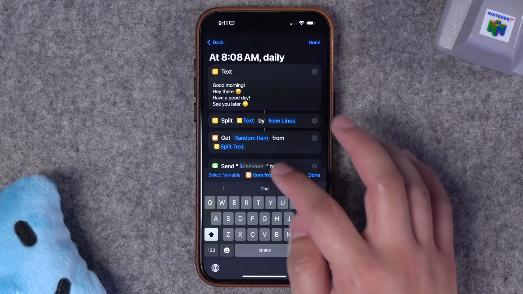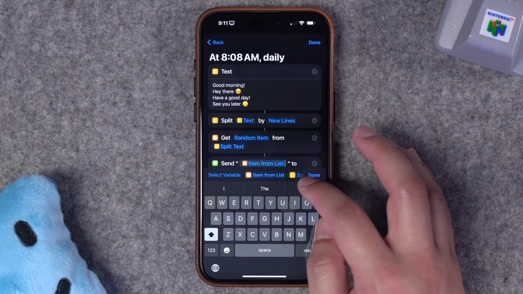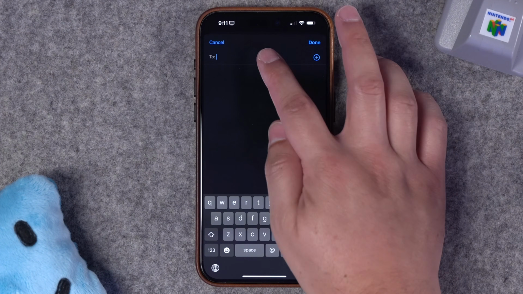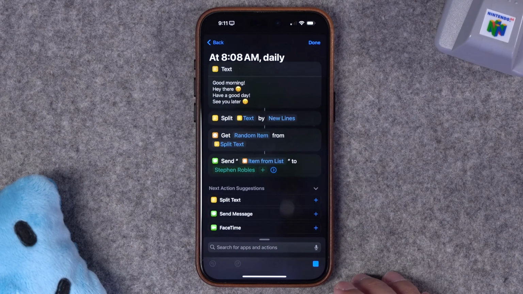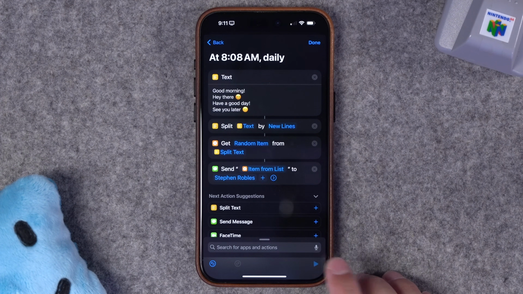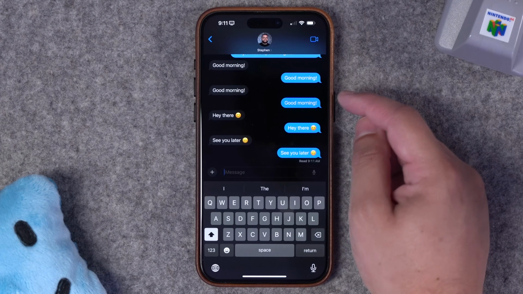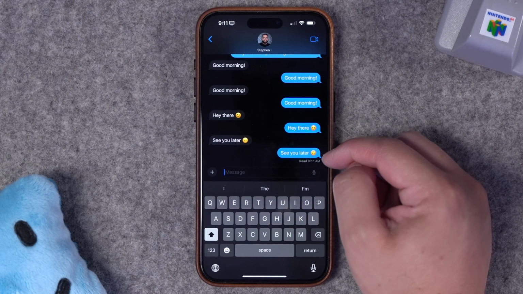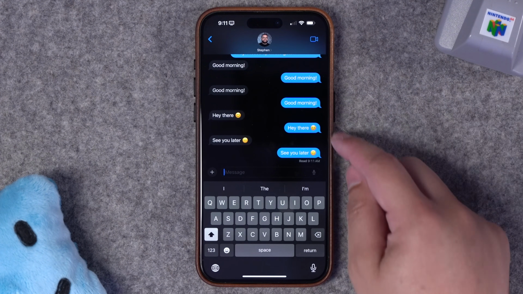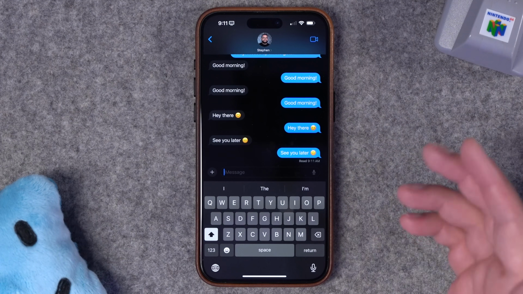I'm going to tap the message part. I'm going to select item from list, and let's choose myself again as the recipient. So this way, every time this runs, I'm going to get a different message. Let's play this a couple times, and we'll go look at the text messages and see what I received. And you can see every time this runs, it's choosing a random line from that first text block. Again, you can add dozens or even hundreds of messages that will be randomly sent automatically at that time of day. Disclaimer, I am not responsible for your significant other discovering that you have automated a good morning text or good night text.